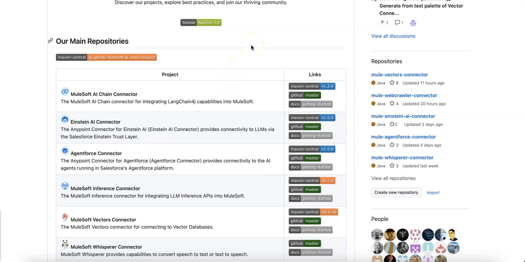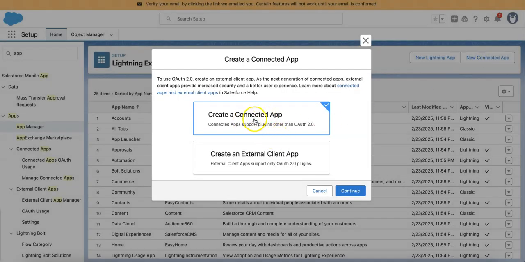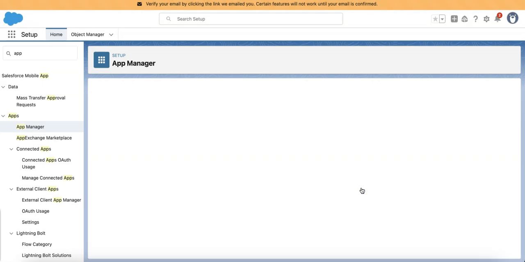In order to use it, first of all, you need to go into Salesforce to create a connected app. This is needed because you need to authenticate from MuleSoft Anypoint Studio to Salesforce using a connected app. And it's important that currently, the Agentforce connector only supports a connected app. Later on, there will also be support for external client app, but currently you have to create a connected app.